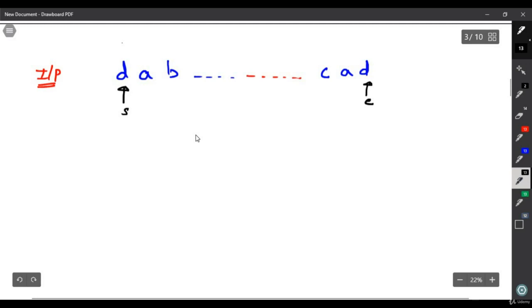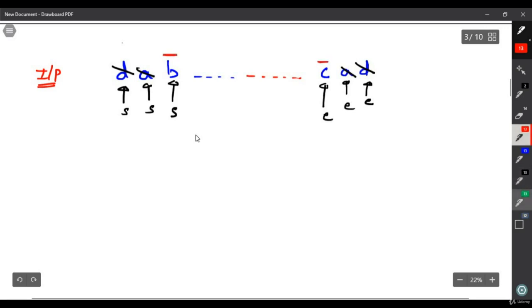Start and end are equal, so move ahead. Start will come here, end will come here. Start and end are equal, so move ahead. So this is my start and this is my end. Now here the start and end are different. So B and C are different. Whenever we encounter this case, we have two situations, two cases. I can delete B or I can delete C.